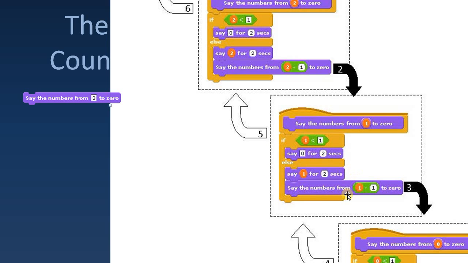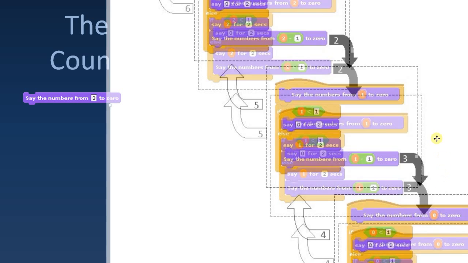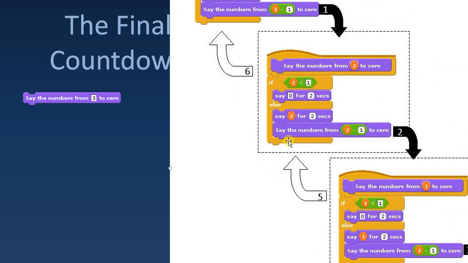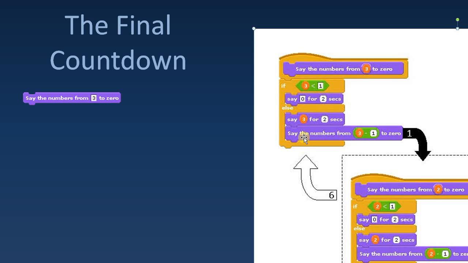Now we say the numbers from 1 minus 1 to 0, which basically means, hey, go do this again, but now using 0. Oh, 0 is less than 1, so we'll say the 0. And then once we're done doing this work, we go back to wherever we came from. So we come back to say the numbers from 1 minus 1, and we're done there. So we go back to where we came from, which finishes that up. And so now we can go back to the original version, and finish this version and go on with the rest of our program.